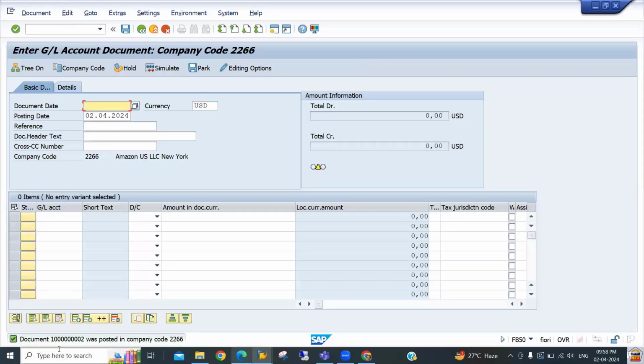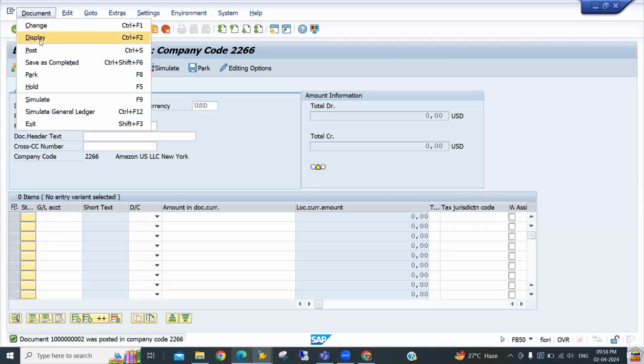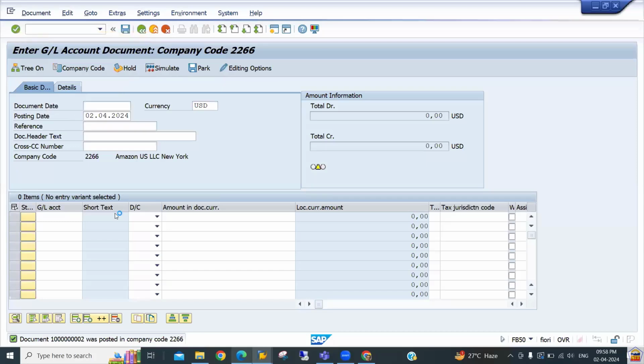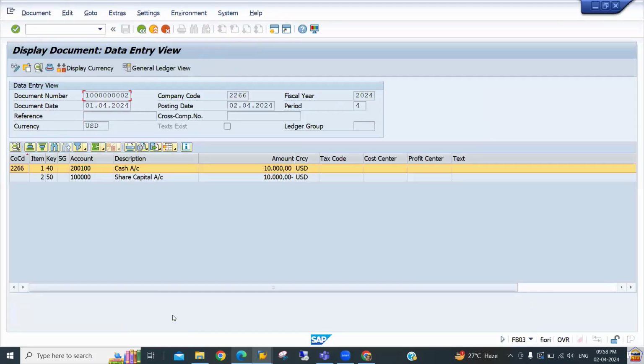And you can just see we got our second document number, it is 1002. If you want to view this document, we can just go to the menu, Document Display, and this is our second document we have posted. So we have seen how the document can be posted in the FD02, FB50 on the SAP GUI.